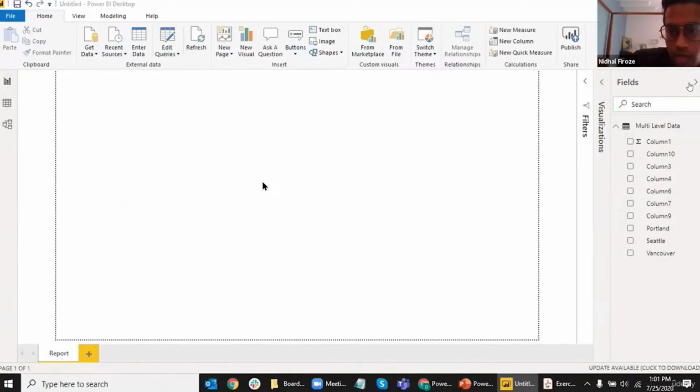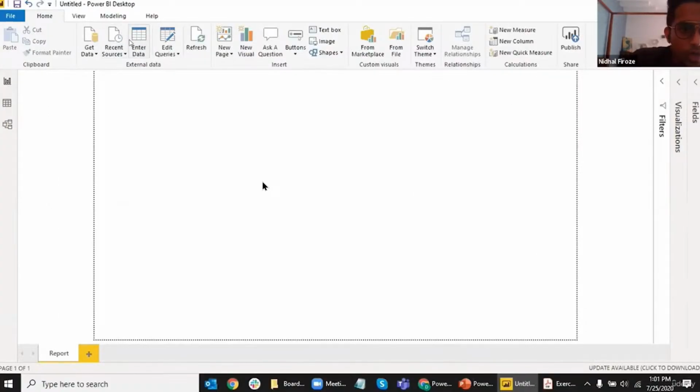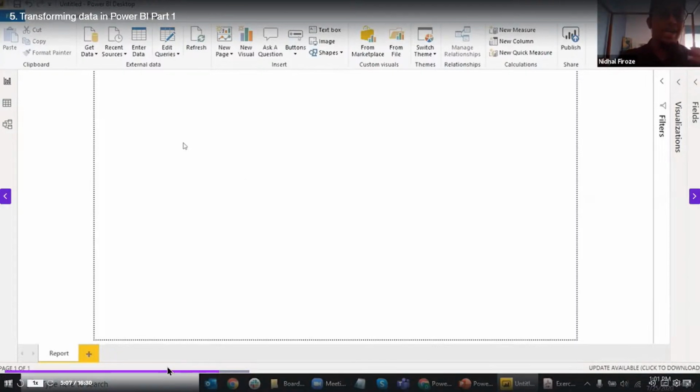Okay, so now we have all of this. Now what we're going to do is make some changes in the data that we loaded already, which is the multi-level data, that Excel sheet. We're going to transform some data, make some data manipulations there. Okay, clean it up a bit.